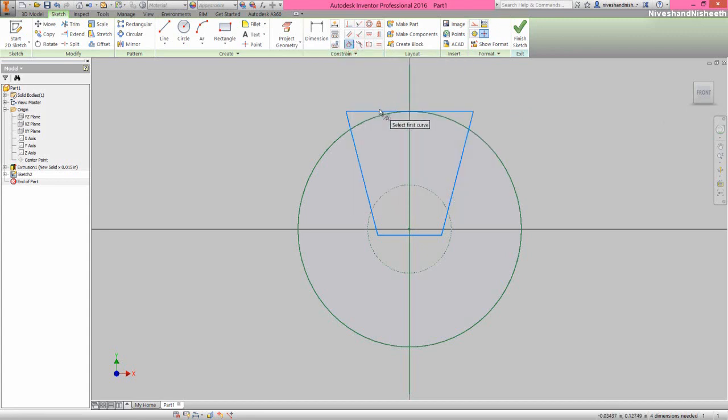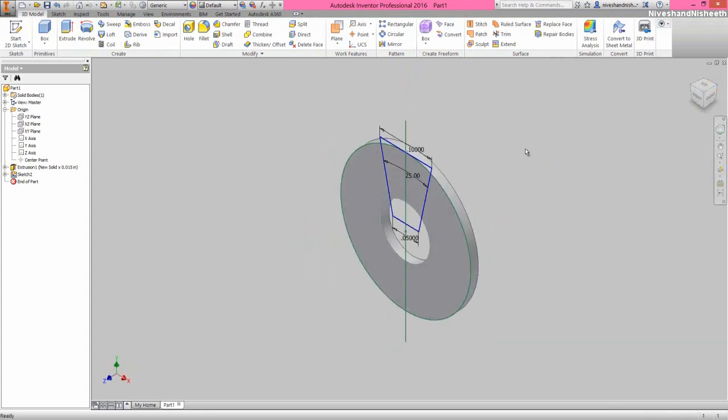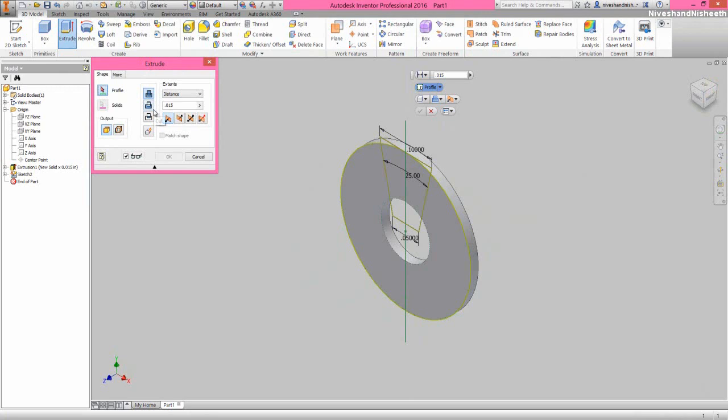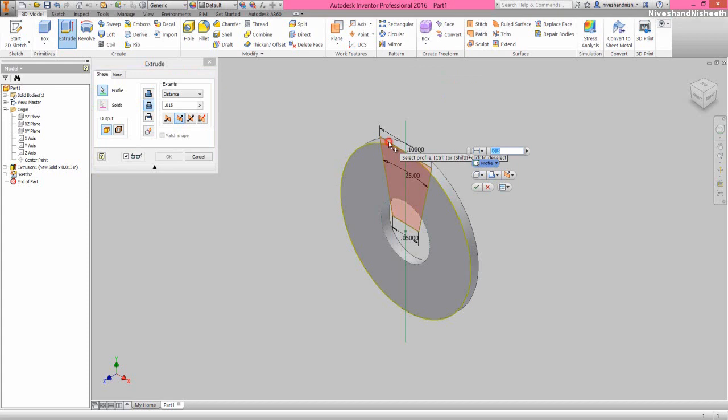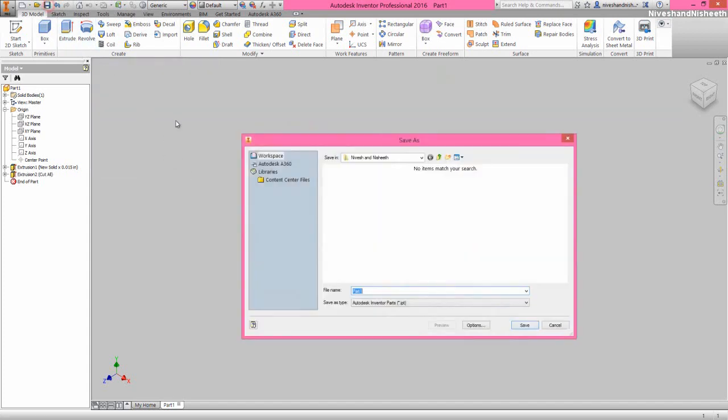Now we will fix the tangent constraint between the top line and outer circle. Now we will apply the dimension on this line 0.05 inches, and this line dimension will keep 0.1 inches. Fix the angular dimension 25 degrees between these two lines. Okay, finish the sketch. Now we will activate the extrude command and select this sketch profile. The boolean operation will keep cut. Save the file, eclip.